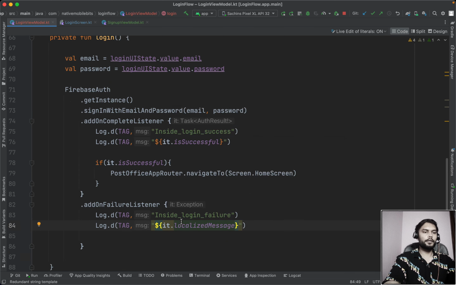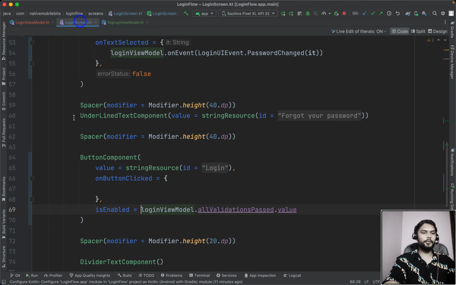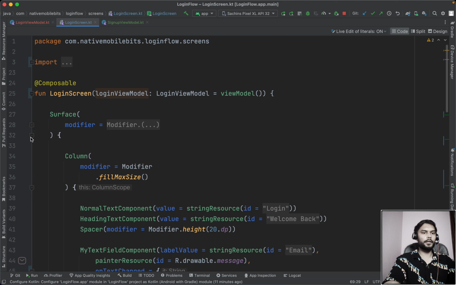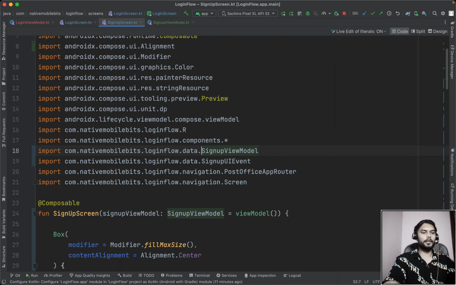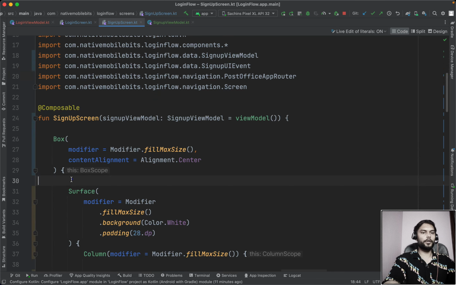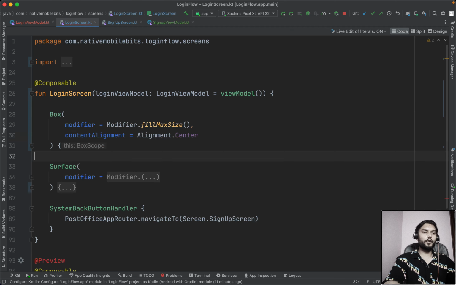Okay, this is the code. Now we need to add one progress bar also, so we can just go to our login screen, minimize everything. Okay, we can take this code from our sign up screen as well, because everything is going to be same, and we can add one box composable. Box is kind of a frame layout, right?